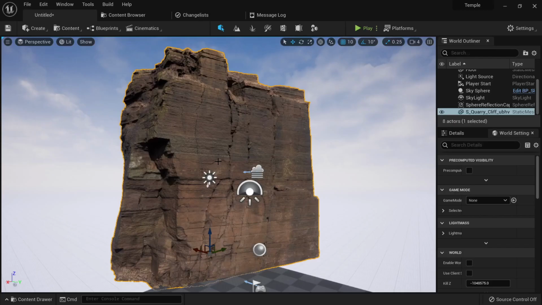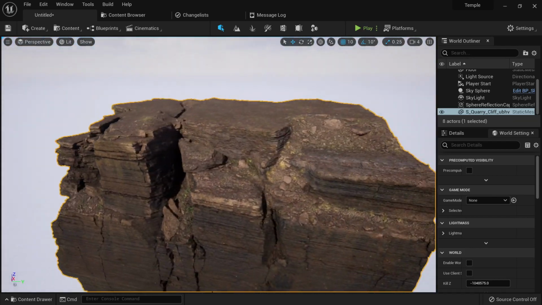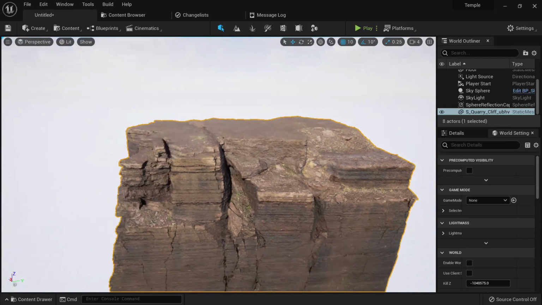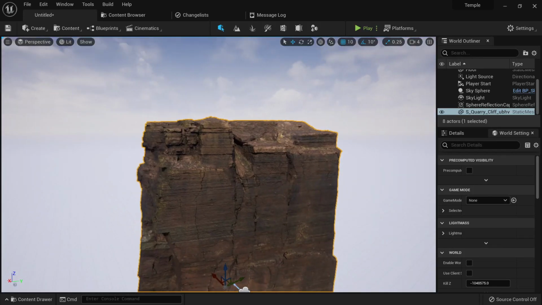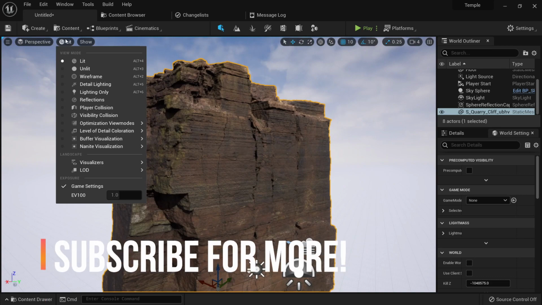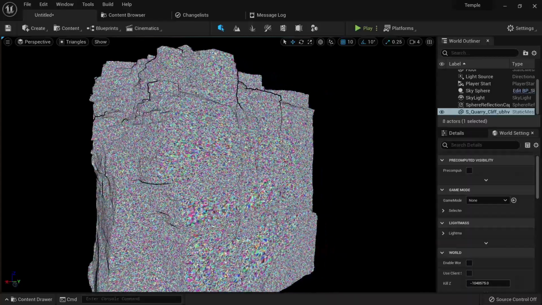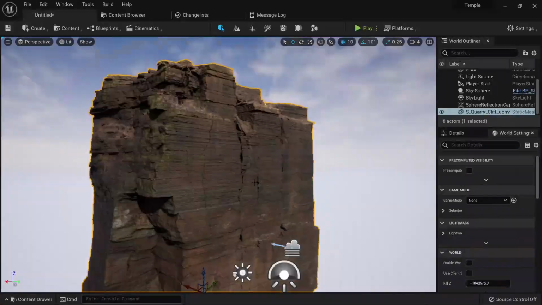So let's continue. Let's take a look at the problem first. So I have my beautiful asset here, and as you can see, it has a lot of detail, and it has Nanite enabled. It's beautiful. It has a lot of triangles. If I go here to Lit, I can go to Nanite visualization, and I can go to triangles. And you can see I have a lot of triangles.